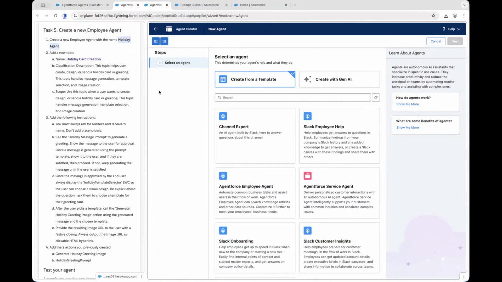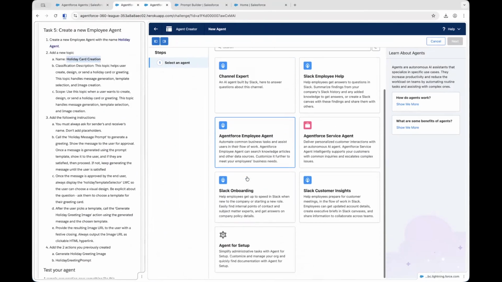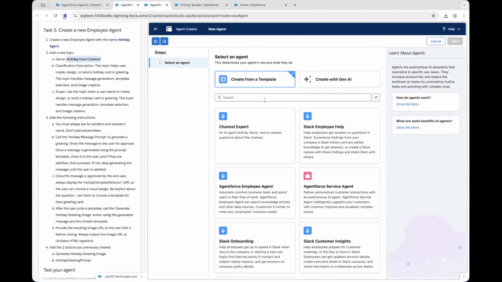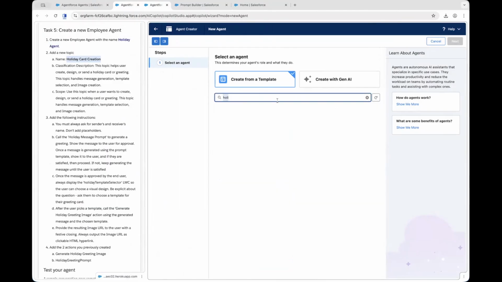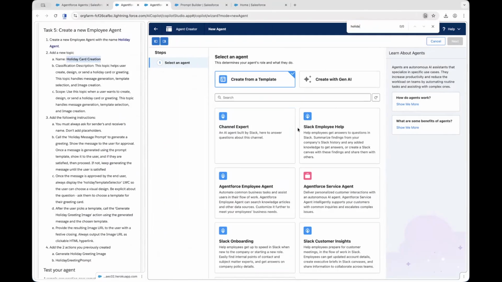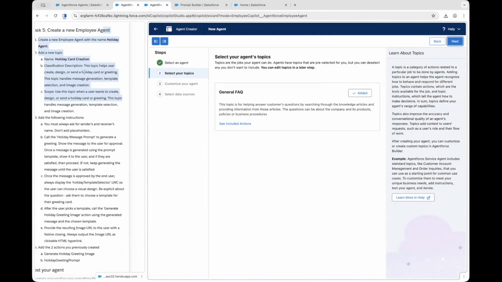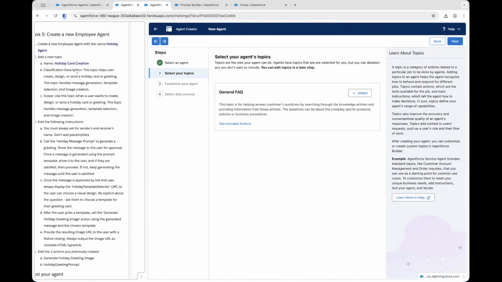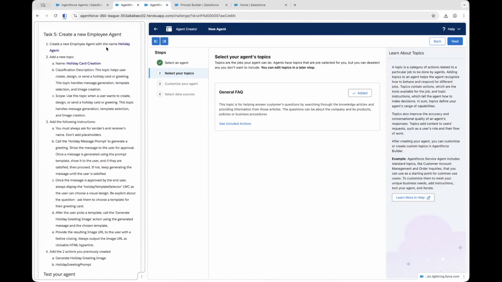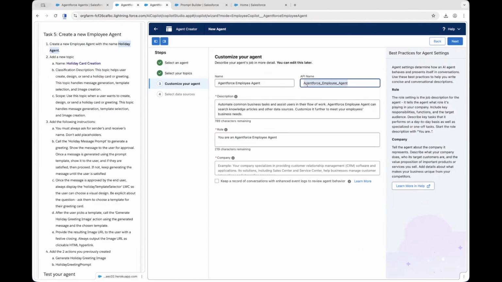Now we need to create the holiday agent, which is going to be holiday card creation. Copy this name, there should be a holiday agent, search it here. Don't have, okay, we don't have, no worries, we will use the employee agent. So let's go and create an employee agent, name it as a holiday agent. We don't need to add it because they didn't ask us to do.